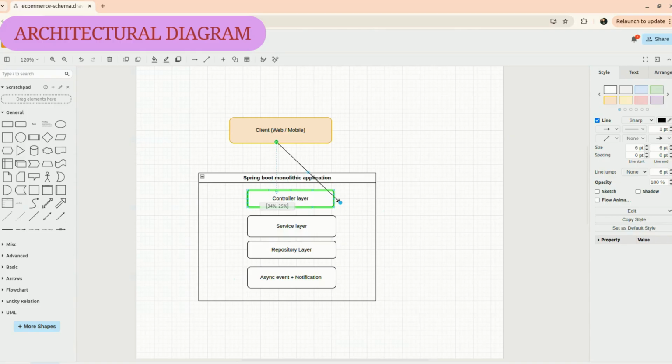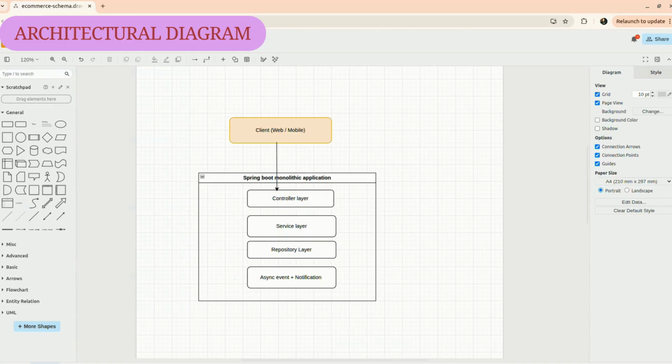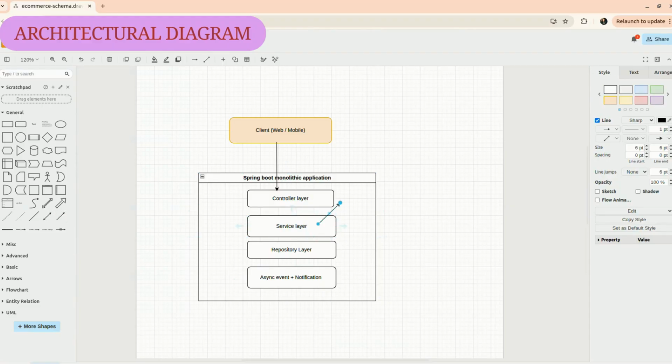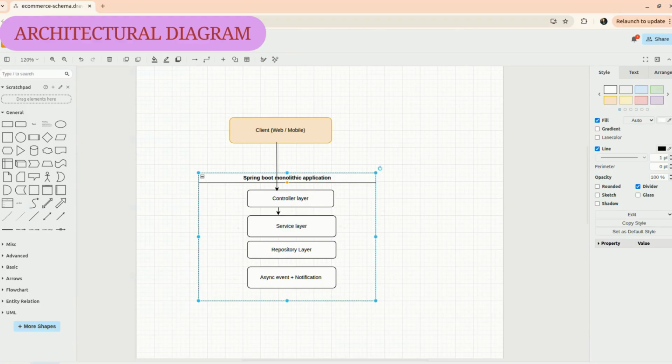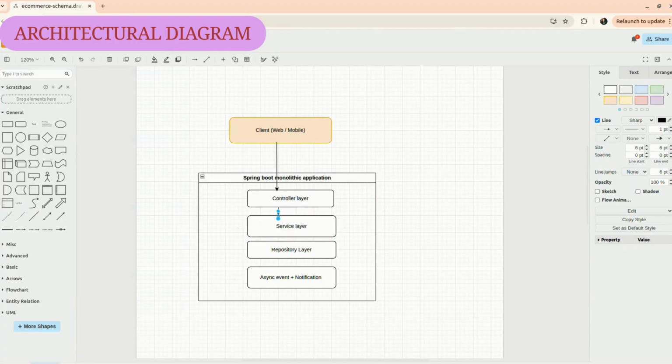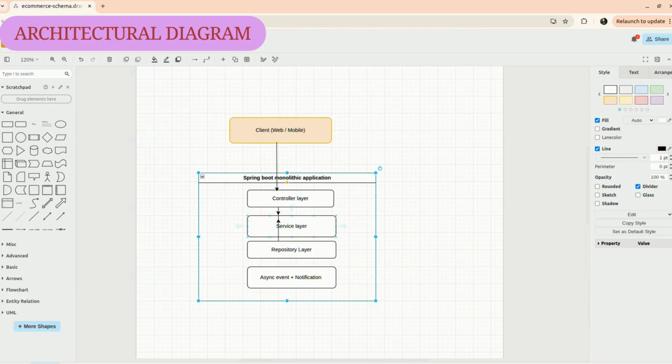First the call comes from the client to the controller layer. From the controller layer the call goes to the service layer. Let me copy this service layer and paste it again here so that we can see the flow. Oh, it's a mistake here.